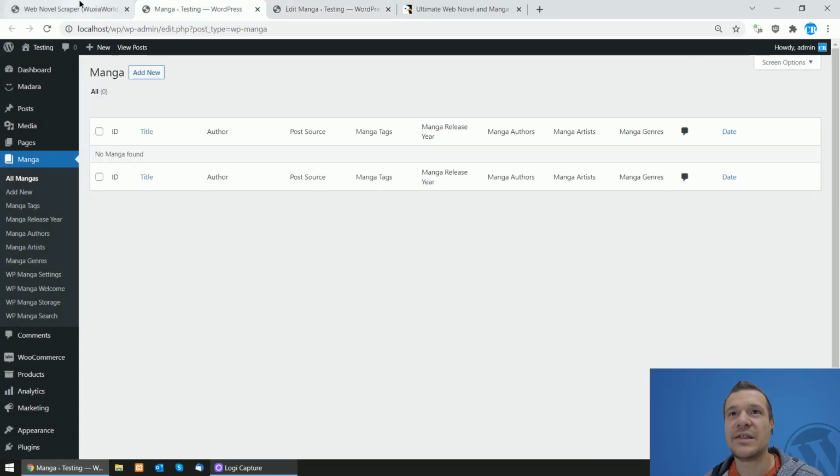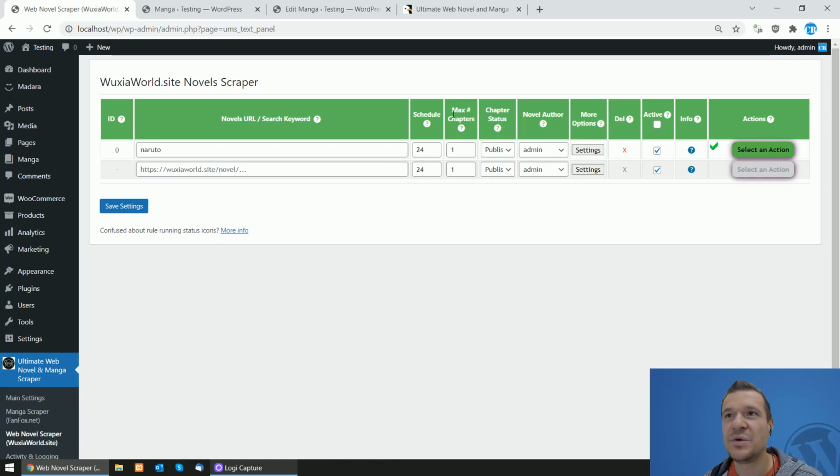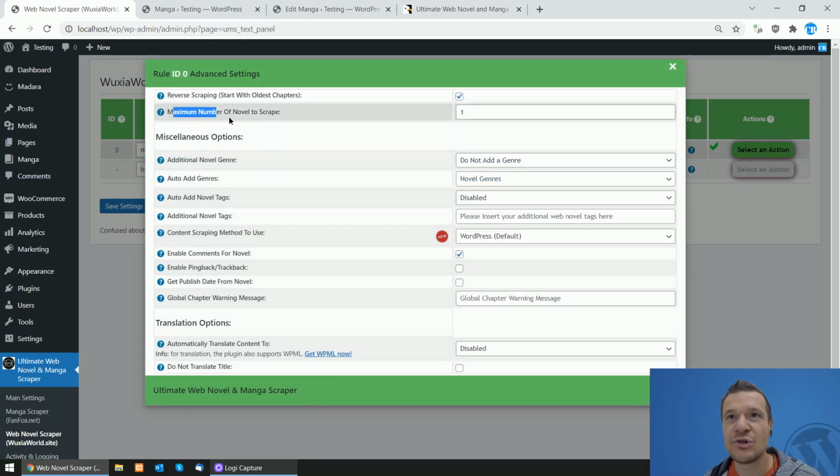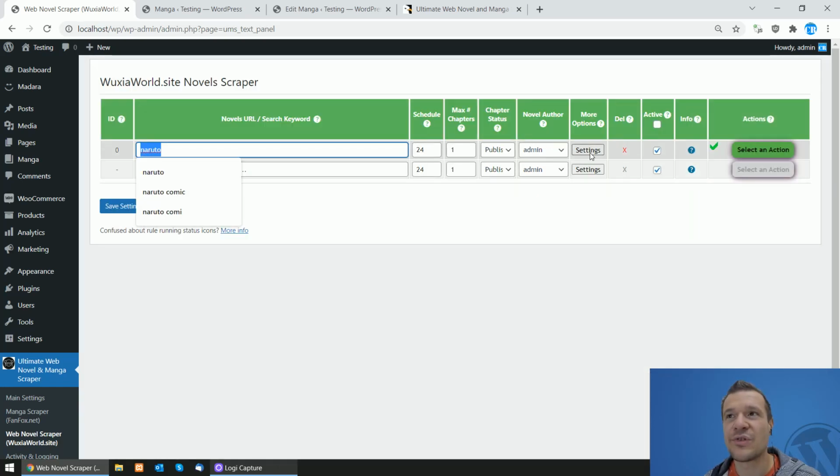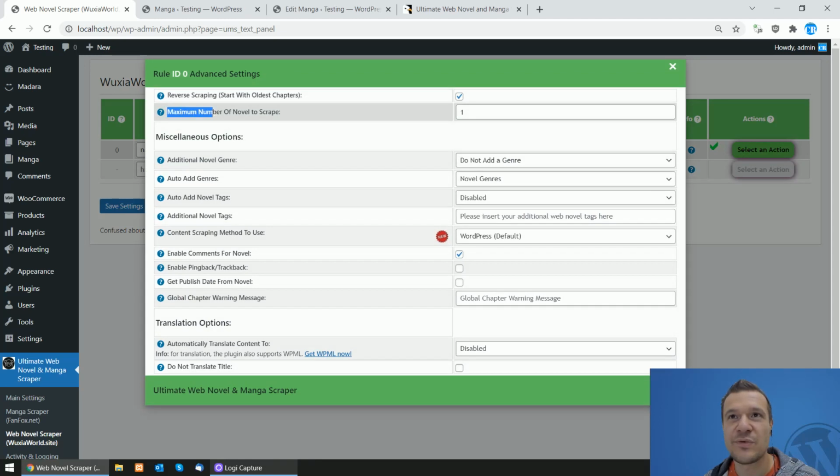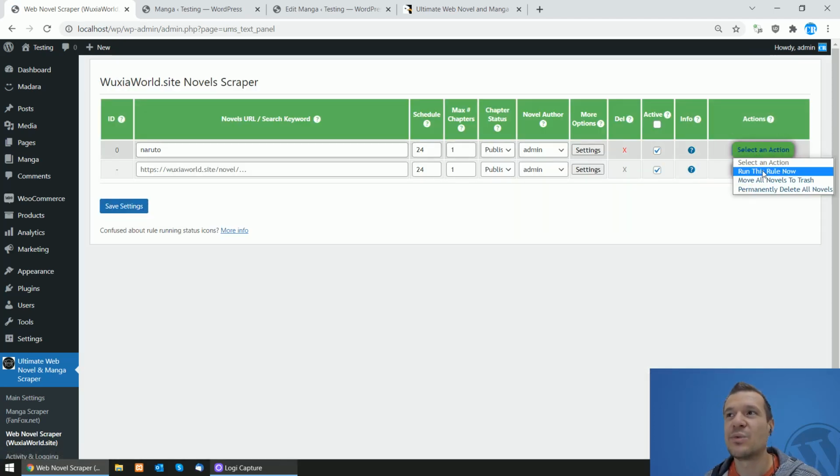Keep in mind that the scraping will run automatically. You can define the maximum number of chapters you wish to scrape using this, and the maximum number of manga you wish to scrape from this keyword search using this input field. So maximum number of novels to scrape, and you can set here 3, for example, and in this case the plugin will scrape 3 web novels and import 1 chapter for each. So this is how you can control the plugin and how it will post web novels to your site.